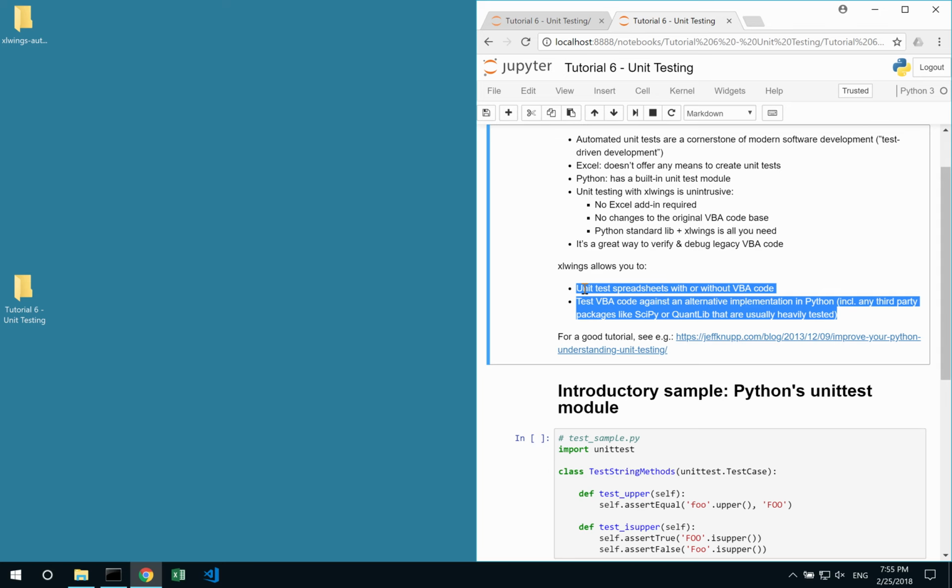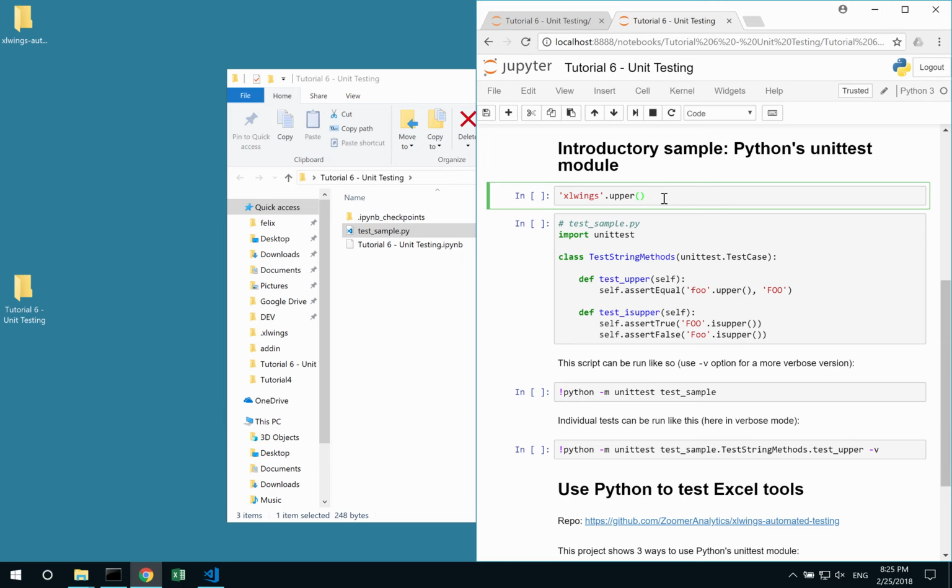All right, so to introduce Python's unit test module, I would like to write a couple of tests here based on the upper method that you can use on strings. These tests are actually taken from the official Python documentation about unit testing, so you can also go back there and read up more details.